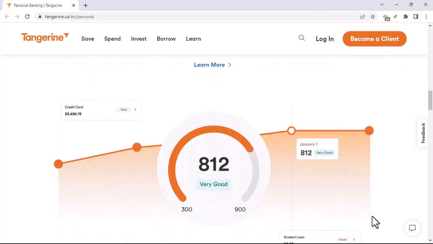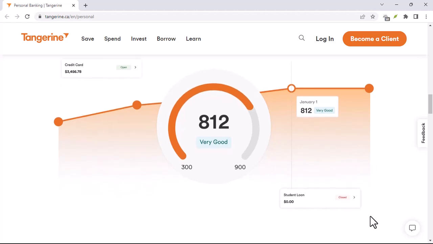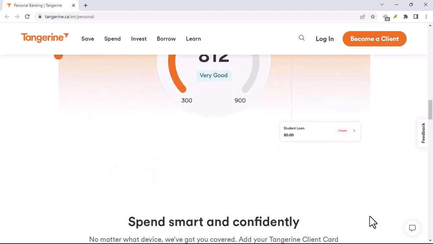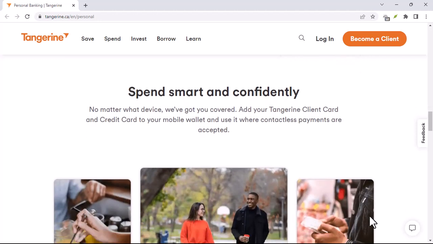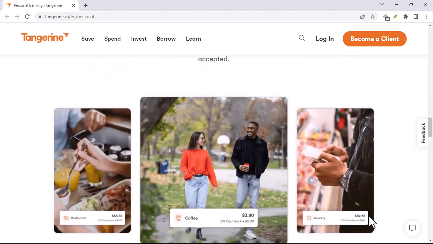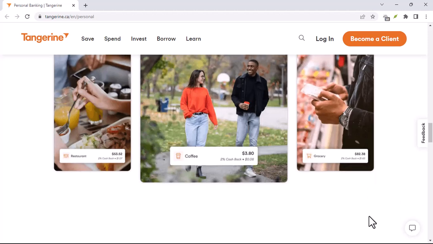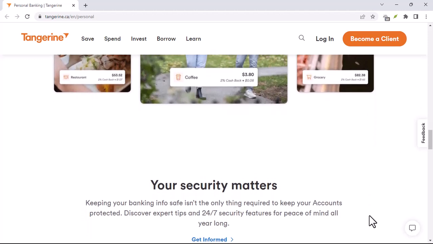You will also need to provide some personal information, including your full name, date of birth, and Canadian address. You will also need your social insurance number, especially if you're opening an interest-earning account. Tangerine will verify your identity.